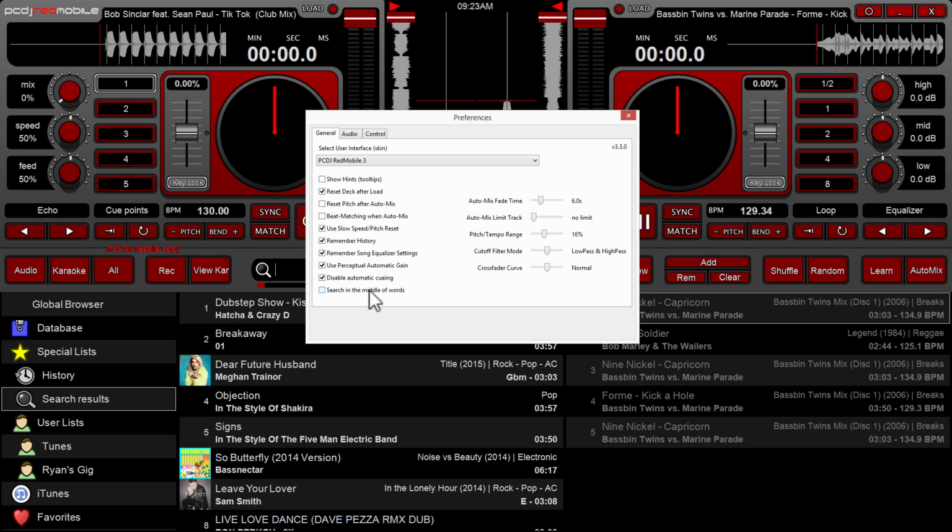So we added this mainly for karaoke hosts. If you're having any issues searching your karaoke tracks, you probably want to check this off, because it will search in the middle of words, basically, especially if you're searching by ID, track ID, disc ID, that kind of thing.